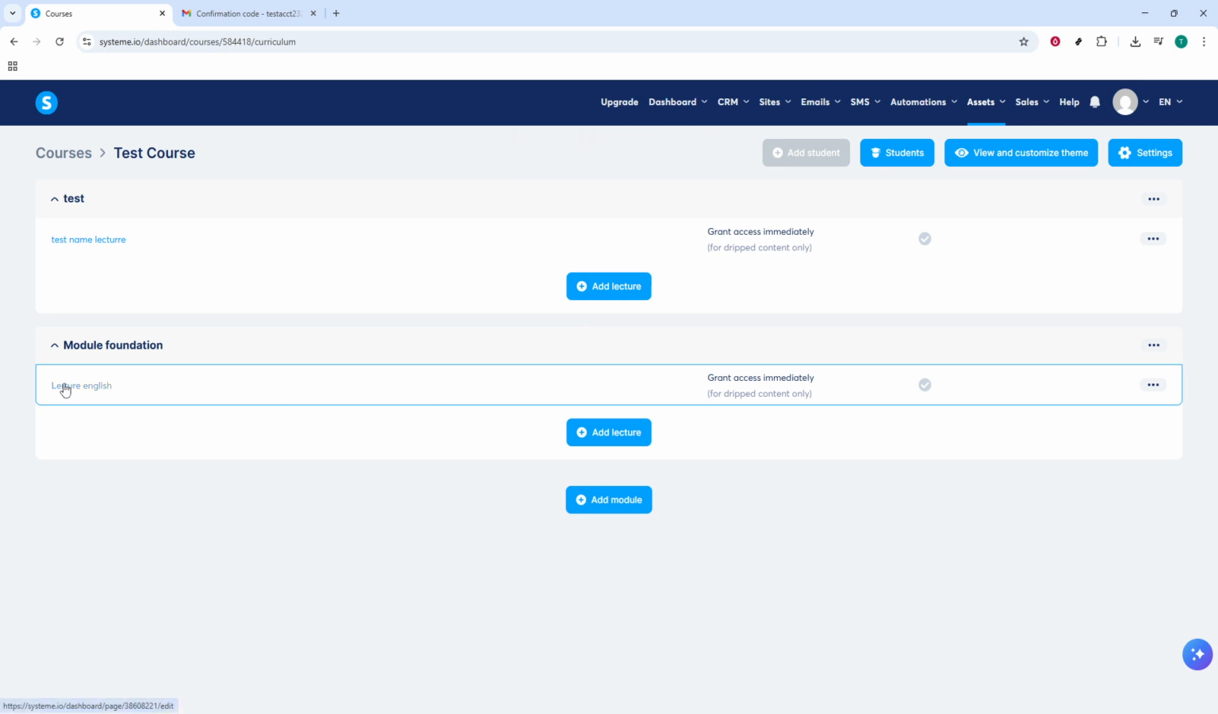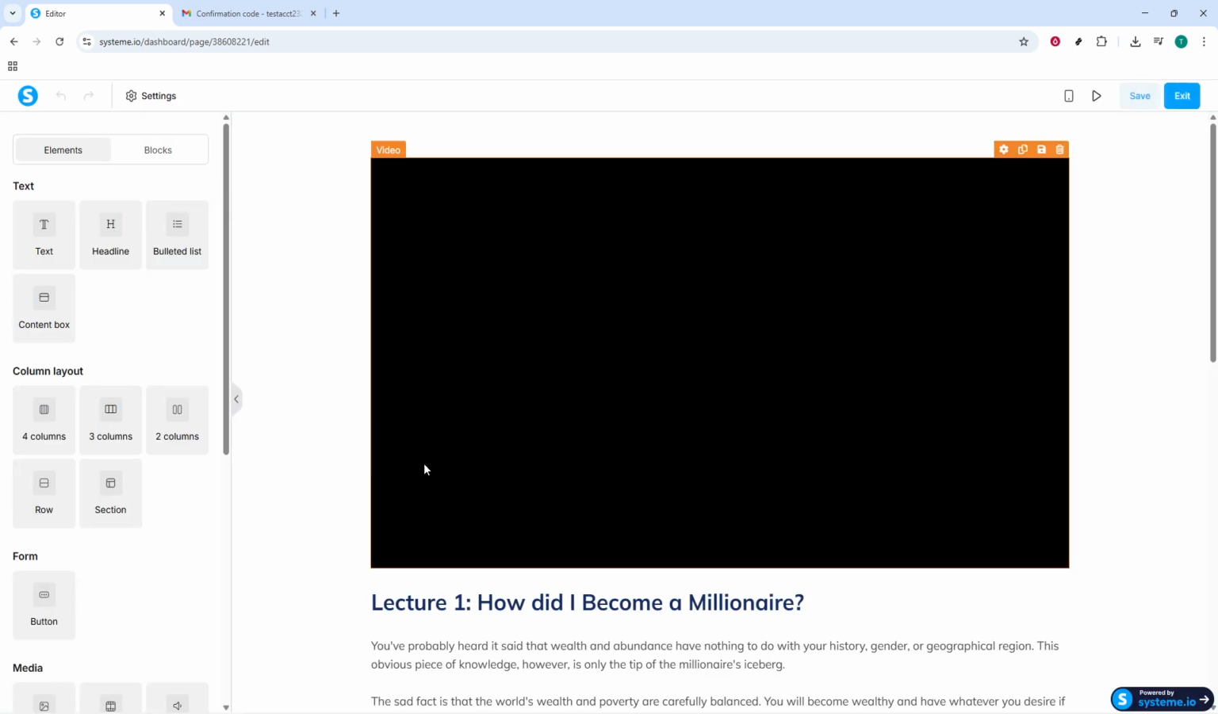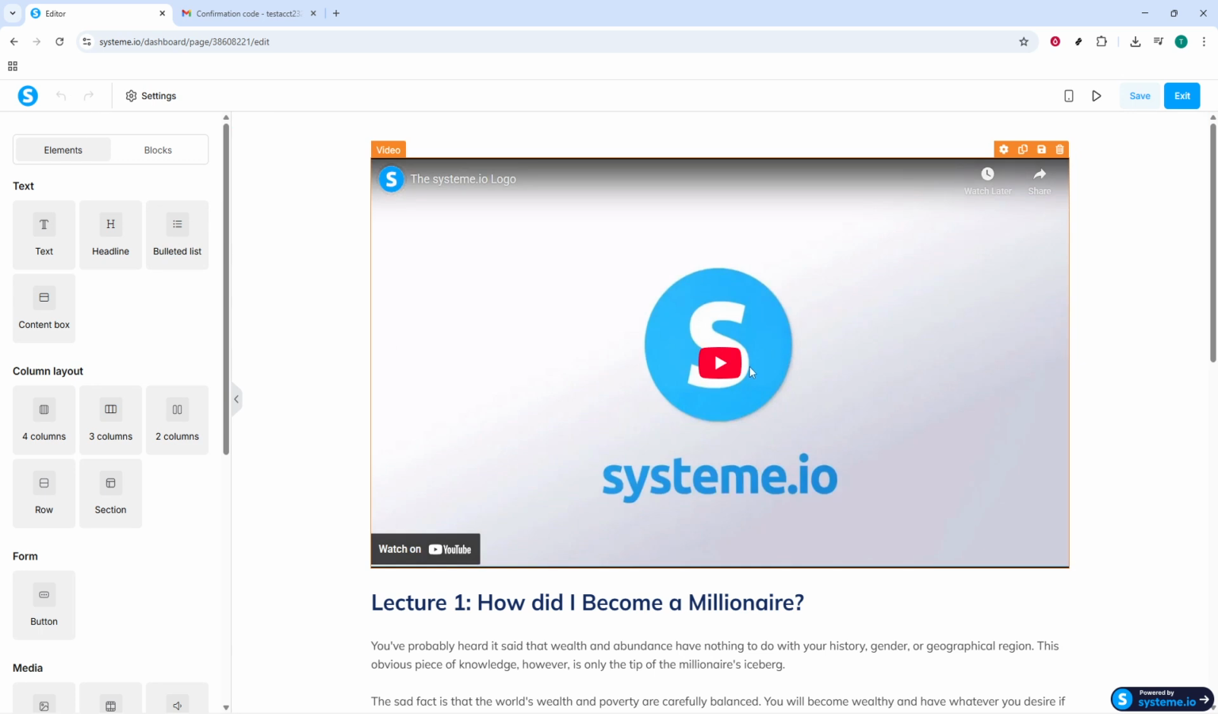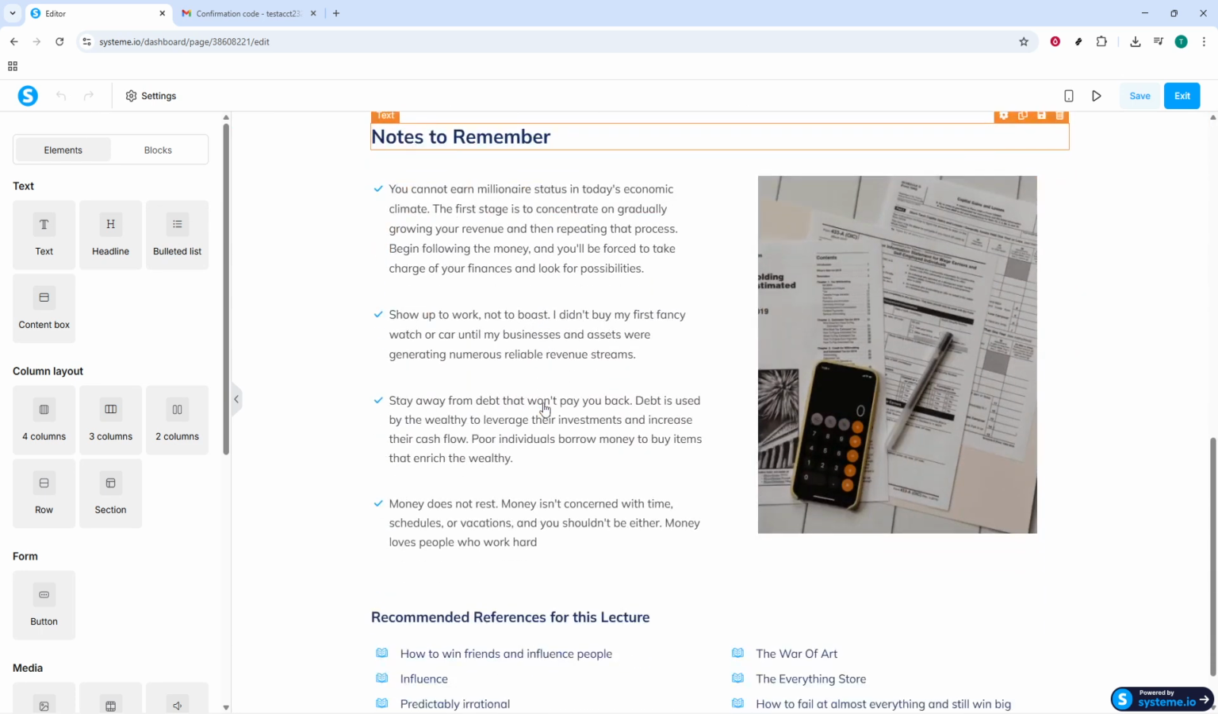That's the full flow. Go to Products or Sales, open Courses, select your course, add a module, name it, save, then add a lecture, title it, add your text, video, or downloads, and save again. Follow this pattern to build a clear, structured learning path your students will love.